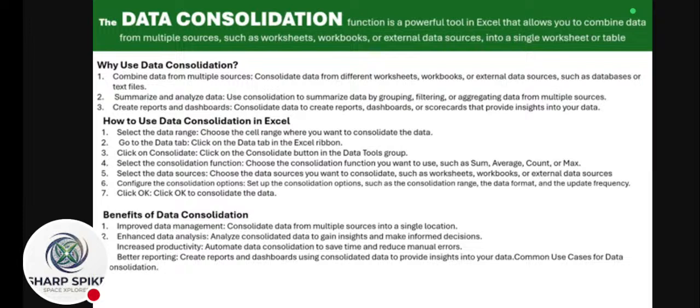So let's understand why we use data consolidation. Number 1, combine data from multiple source ranges: consolidate data from different worksheets, workbooks, or any external data sources such as a database or text files.